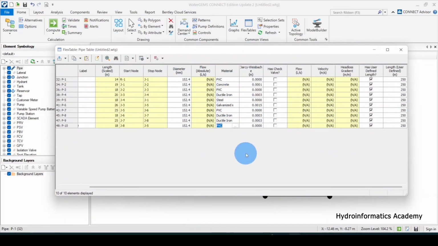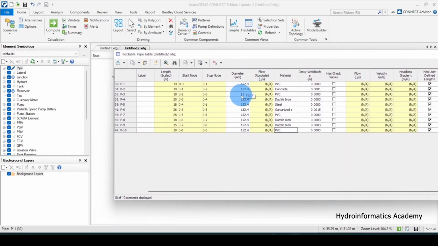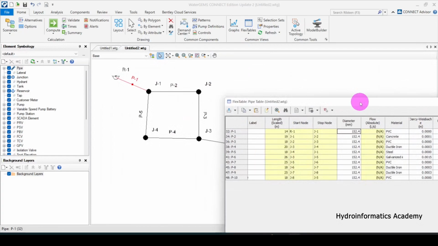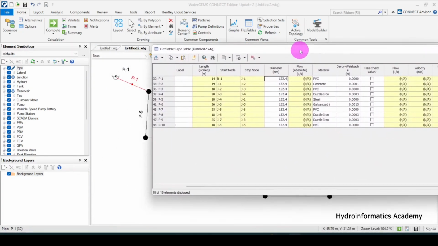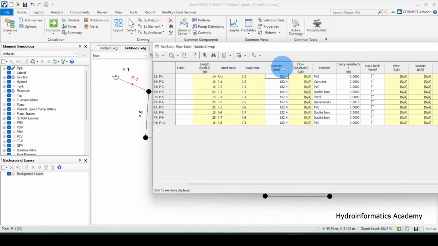Now from here, before I close this window, I need to change the pipe diameter. For now you can see the default value is 152. I want to change this value. But before I change this one, let me change all of them to, let's say, 90 mm diameter pipes. Remember, we are using the hydraulic diameter, the internal or inside diameter of the pipe, not the outside.